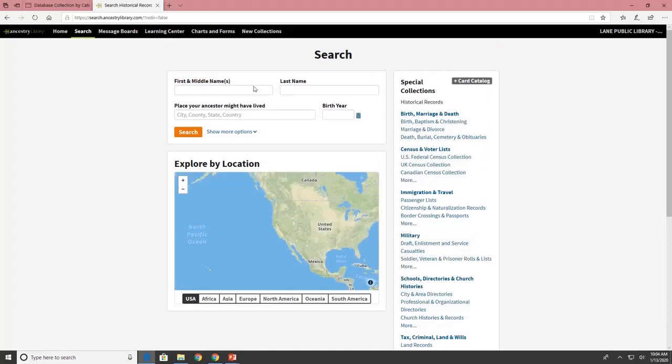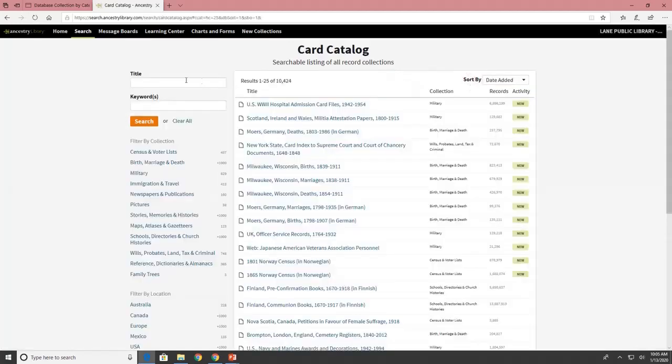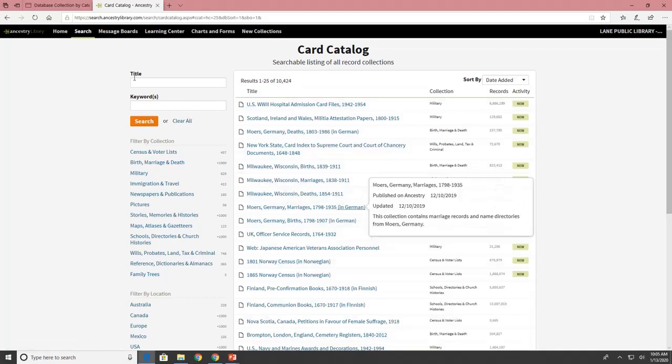And right here is our search engine. You can type in your search criteria into these boxes and hit search, and it will give you a listing of records. Another thing you can do is click on Card Catalog up here in the top right corner. This will give you a list of specific databases, and you can search that by title or keyword.